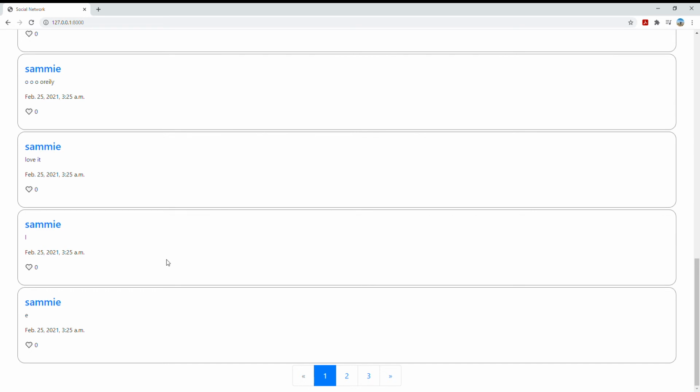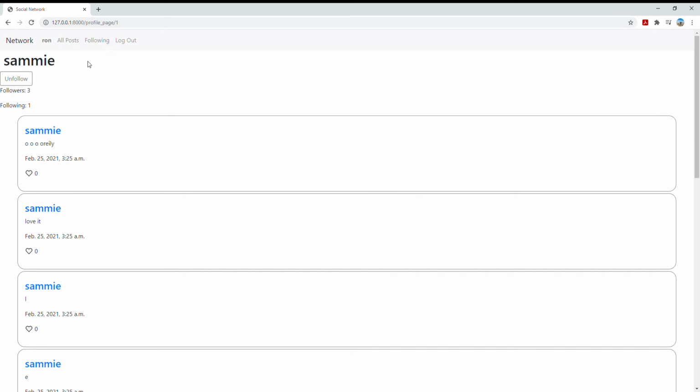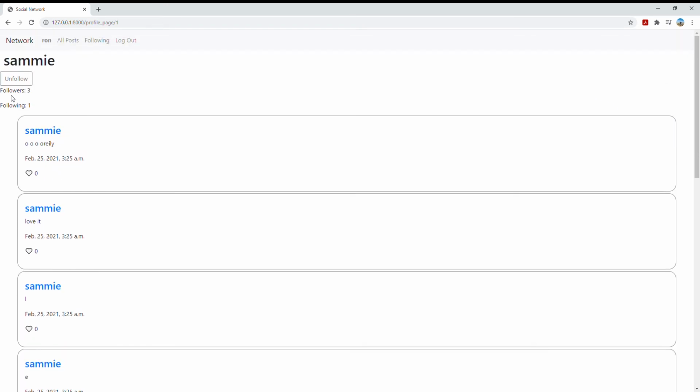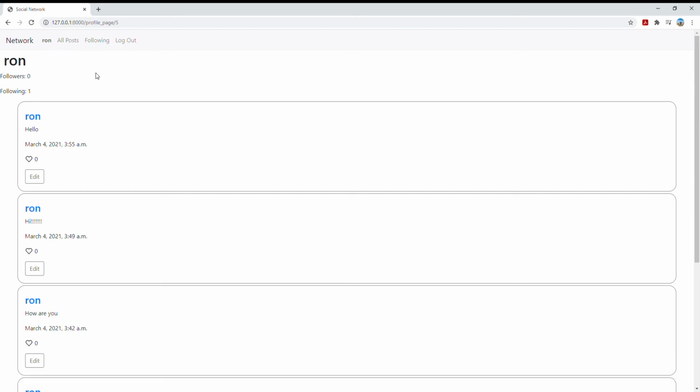The next section is the profile page. Clicking on a link on a post should take the user to that user's profile page. So if I click on this, I'll be taken to Sammy's profile page where all the posts there are only by that user that was selected, and it also shows the number of followers as well as the people that account is following. It also gives the signed in user the ability to follow or unfollow, and you see as I click, it updates the number of followers that that account has. But if you're currently on your profile page, you don't have the ability to follow yourself.